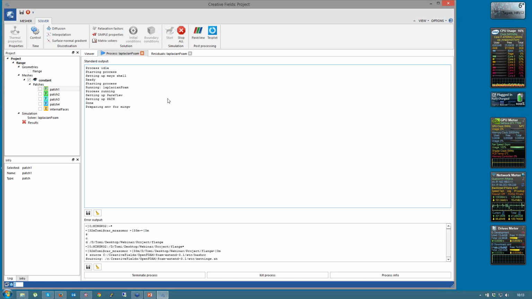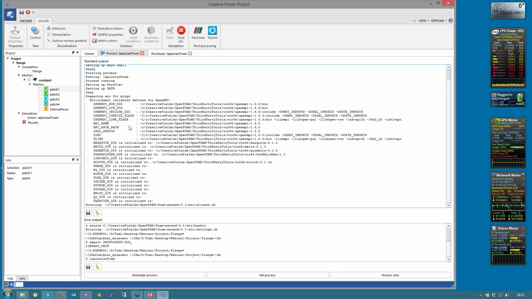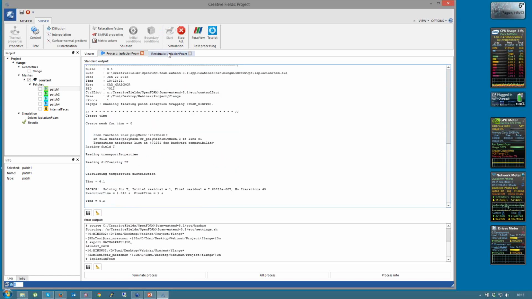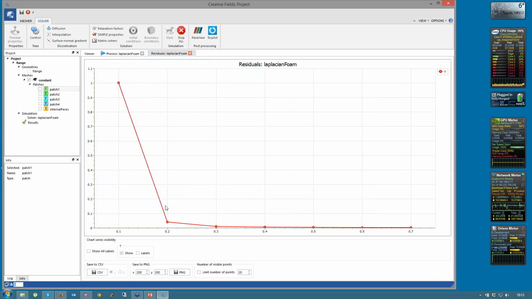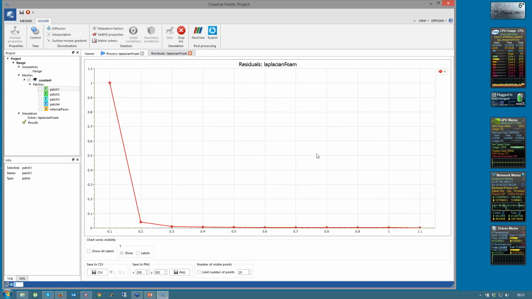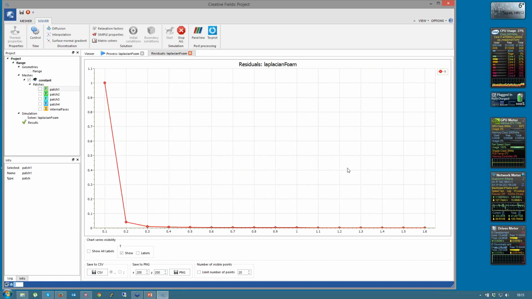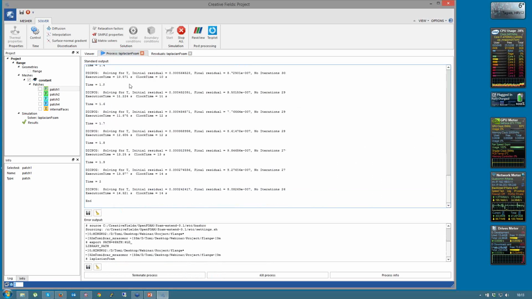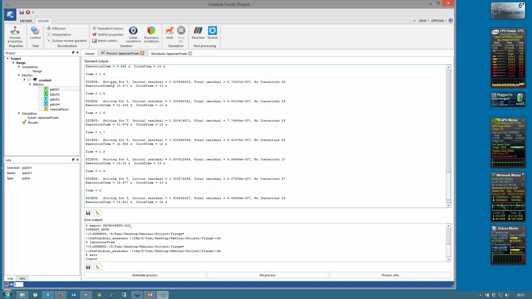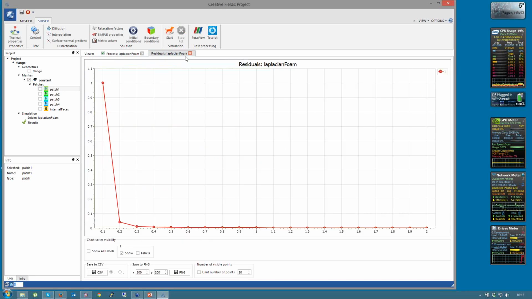You can start the simulation, and you can see again console output from the solver, and in addition there is this plotter which shows you the residuals. We will show this plotter in more detail in the next simulation, but for now you can see how we are basically parsing this output, capturing the numbers and plotting them here for you.